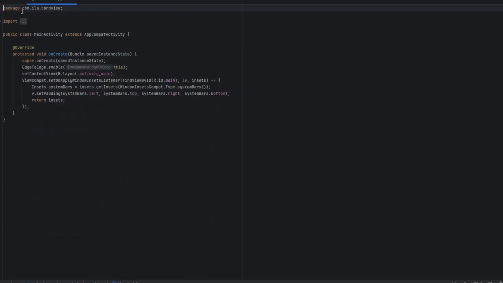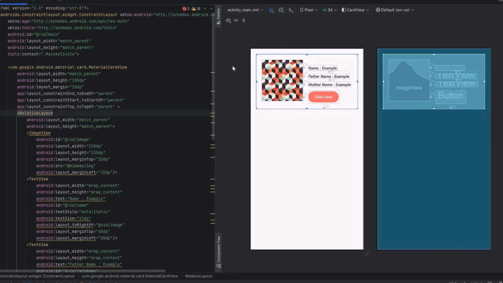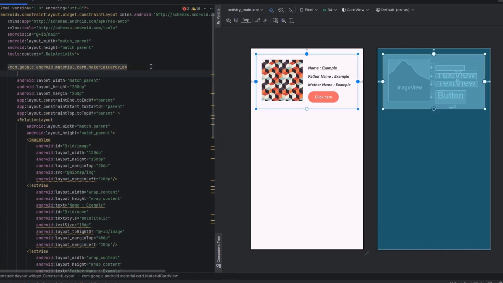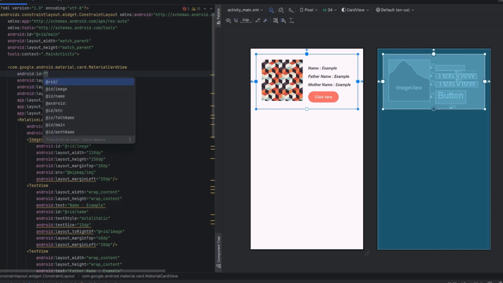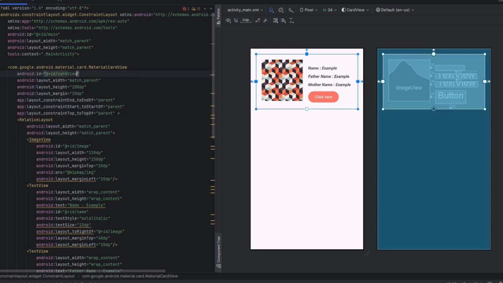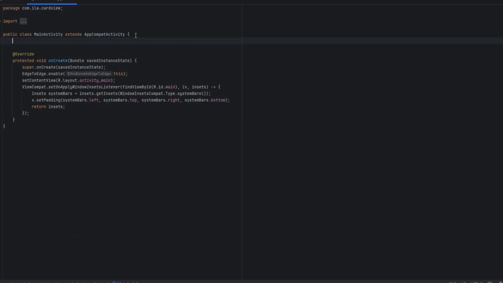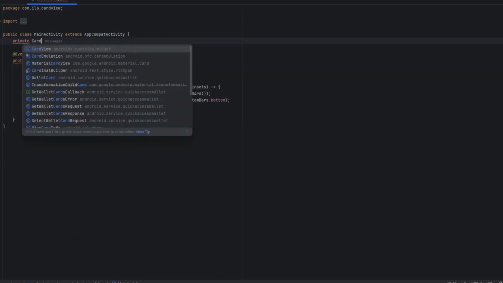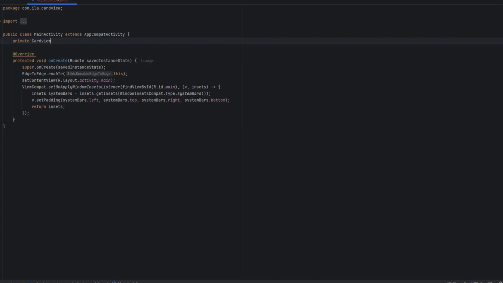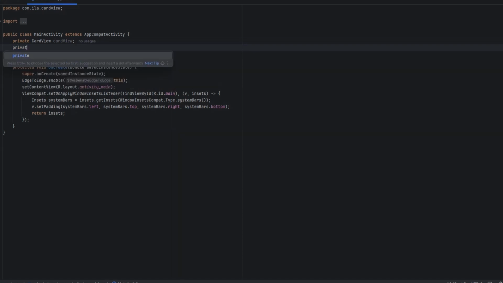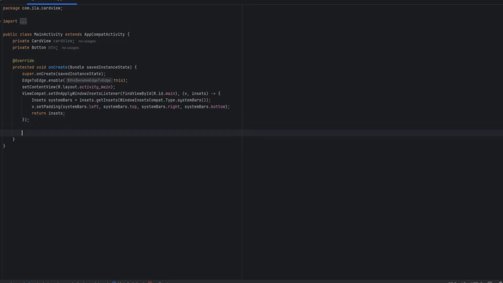So let me get into the Java file, and here I wanted the ID for this card view, so let me also set an ID for this card view. So ID: card view. Once I add an ID for this card view, let me get into the Java file and let me say private CardView and private Button btn.